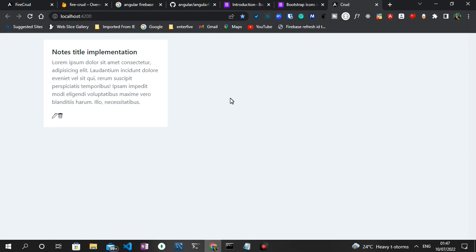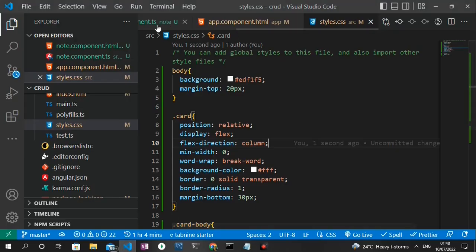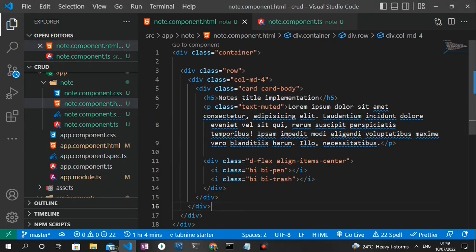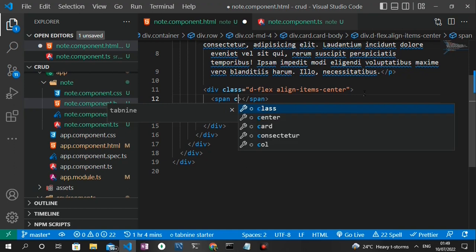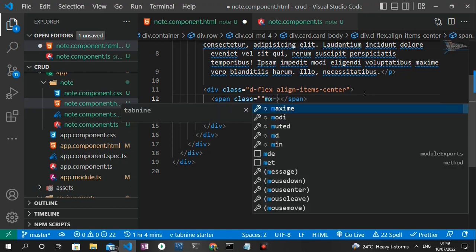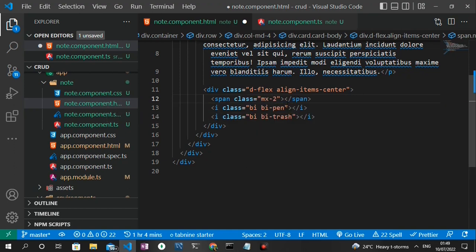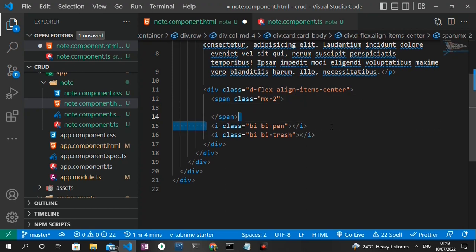So now that that is implemented, we need to give the icons a little bit of spacing. As you can see, the edit icon and the delete icon are almost touching each other. So what I'm going to do is to wrap each of them in a span. So to do that, I'm going to create a span tag, and inside of the span tag, I'm going to give it a class of mx-2, and then break this down, grab the edit icon and place it right inside of it.